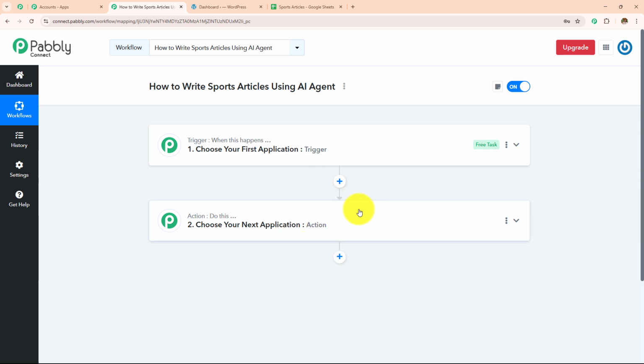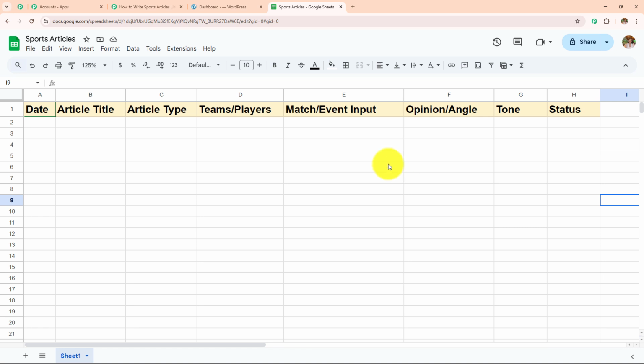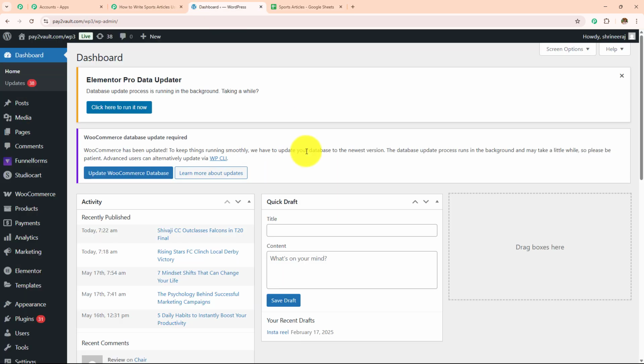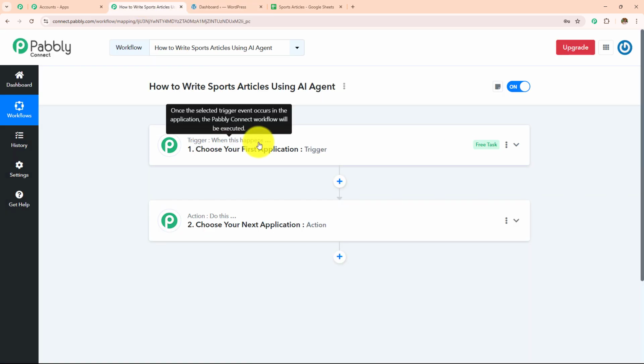Here in this workflow, I want to write sports articles using an AI agent, which means whenever I add some details in my Google Sheets spreadsheet, a post or article will be automatically generated with the help of an AI agent. Here I'm going to use OpenAI as my AI agent, and it will be automatically created as a post on my WordPress. Trigger says when this happens.